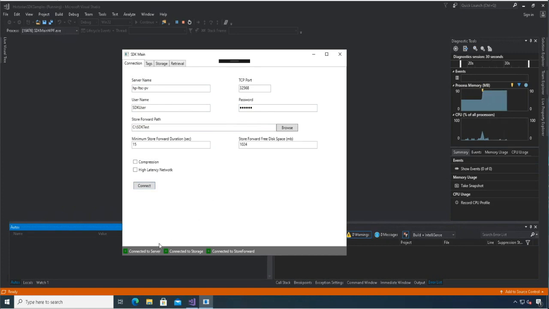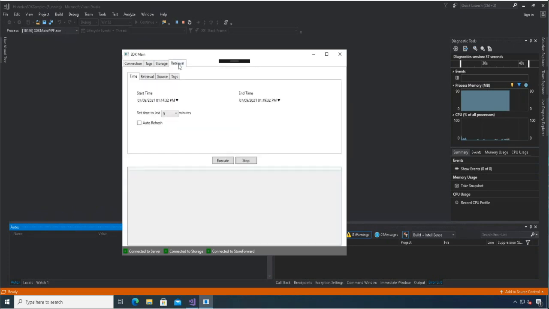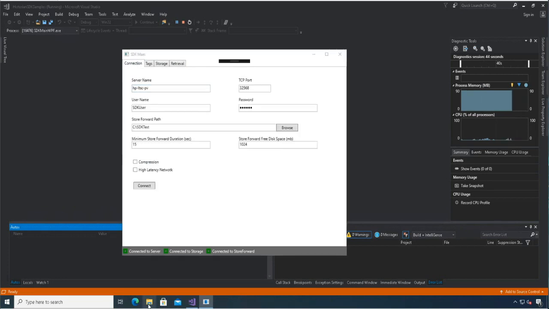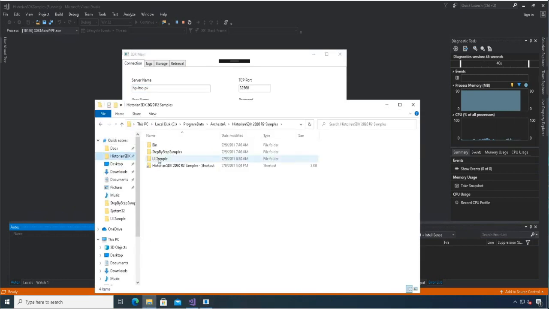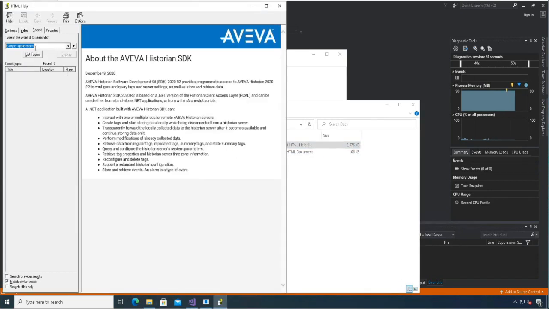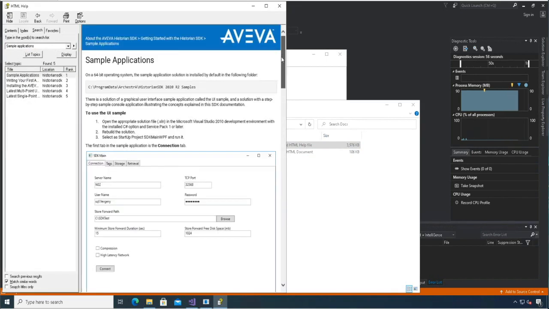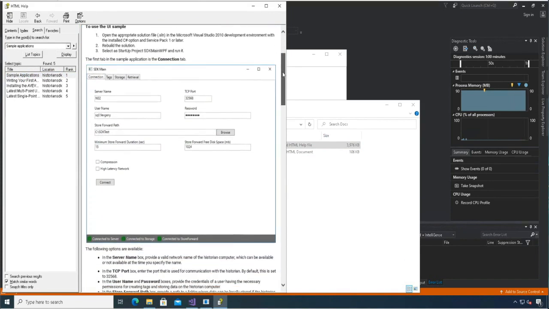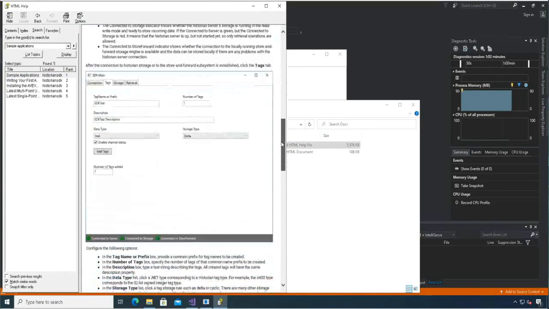We're connected to the server, we're connected to storage, and we're connected to store forward. There's a few different tabs here where you can add tags, add values, and retrieve data. The help file has a great walkthrough on how to use this application. If you go to the help and look up sample applications, you see there's a detail on what this application can do and how to use it.